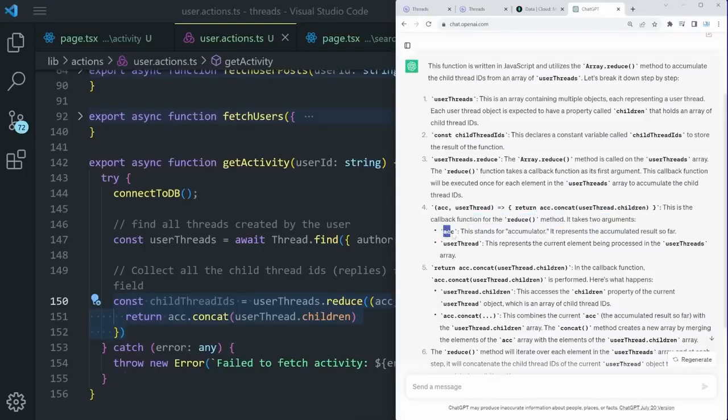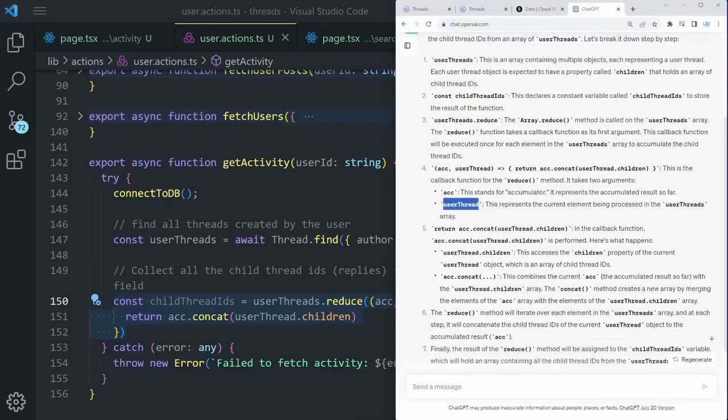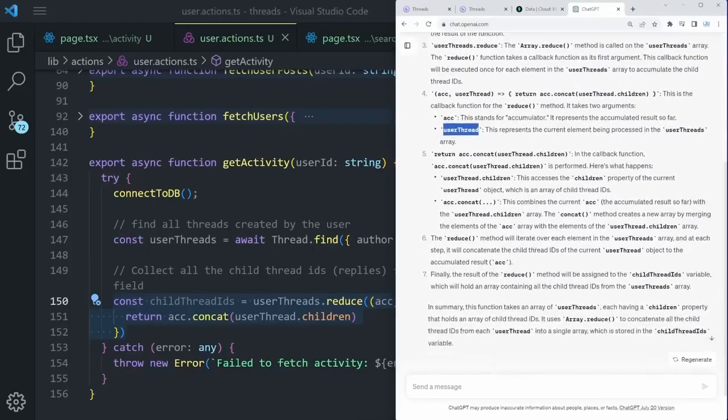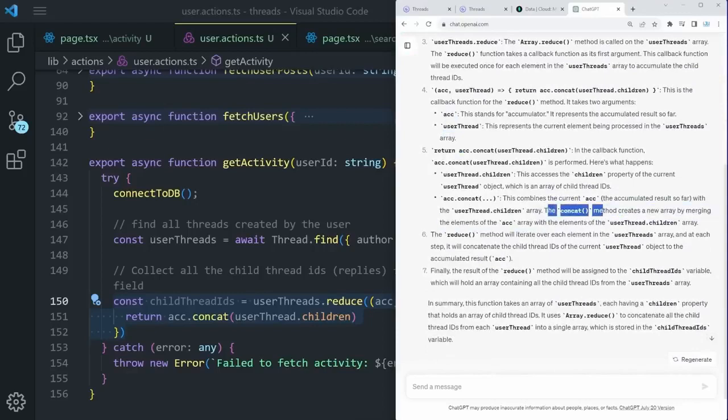Now the question is, what does it want to do with those children? Well, we're going to accumulate it. So we're going to keep track of all the children elements that we pass to it, and it's going to hold the current result. And then it's going to always get the new user thread every new iteration. Finally, once everything gets processed, we're going to return, meaning concat, a new array by merging the elements of the accumulator with the element of the last user thread, that children array.